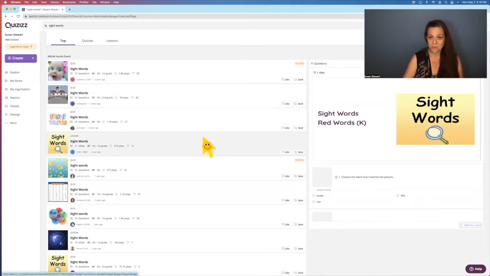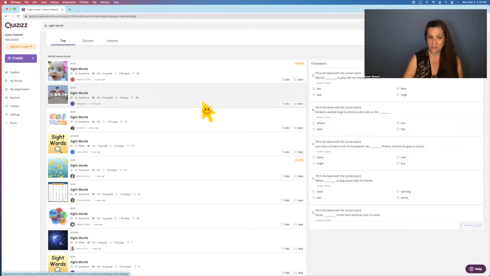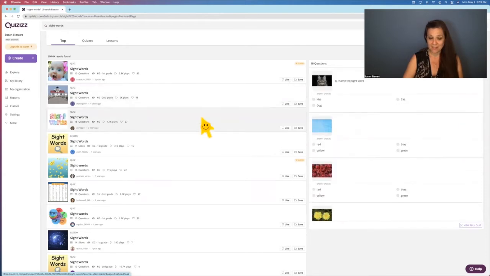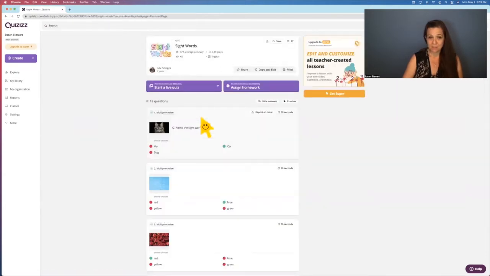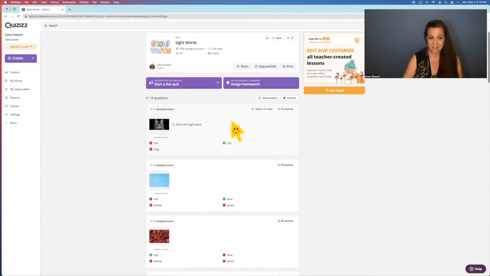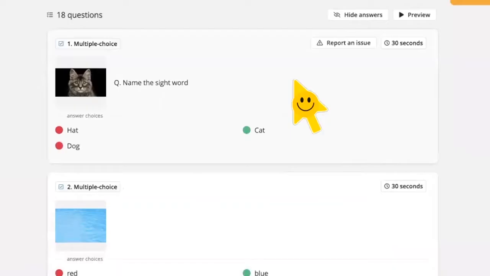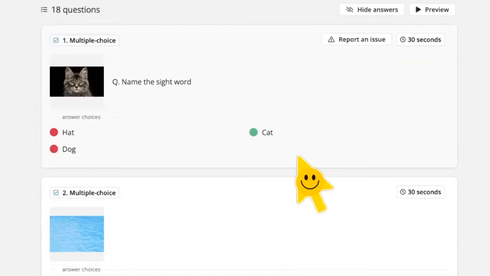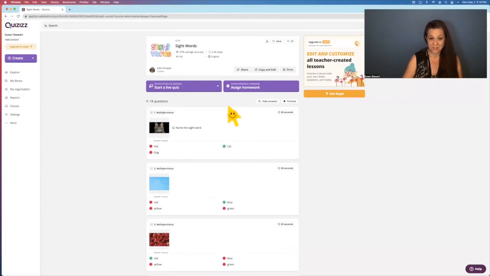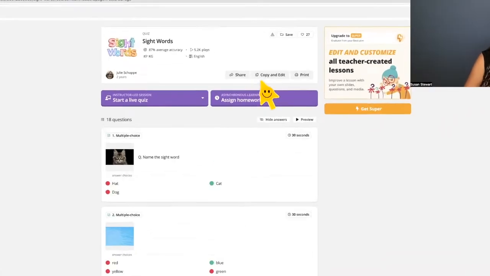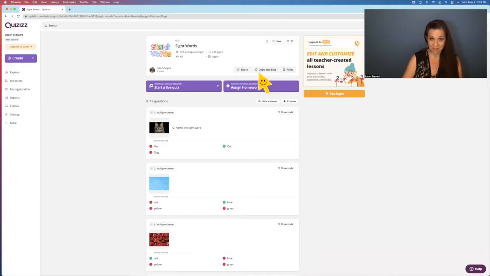I can scroll through and get a preview of each of these resources. When I find one I think I might like, I click on it. I peek through and I look to see if the content is appropriate for my learners. I notice the skill here is that students will look at a photo and identify the corresponding sight word. I like this. I can use this assessment just as it is, or I can copy and edit it to make sure it meets the needs of my learners.